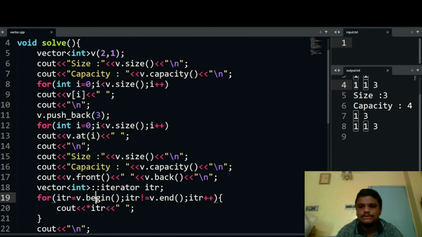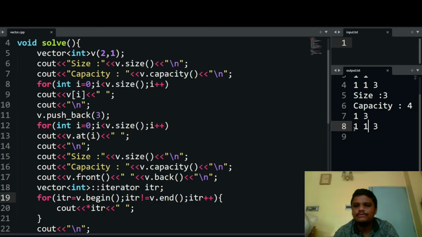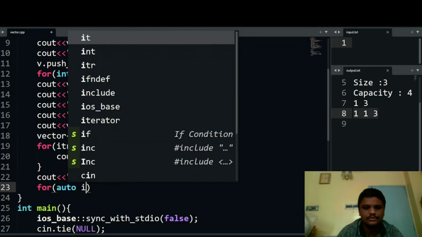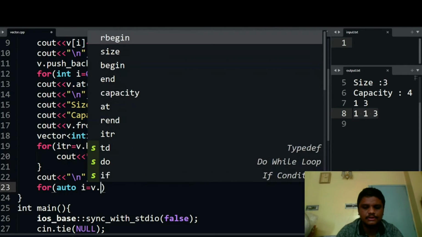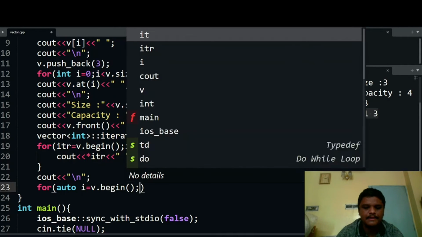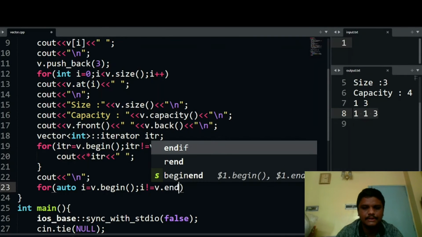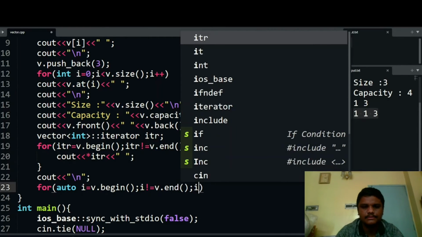Now we have in our output 1, 1, and 3. Now let's see the third way of printing a vector. You can use a for loop with auto: for auto i = v.begin(); i != v.end(); i++.